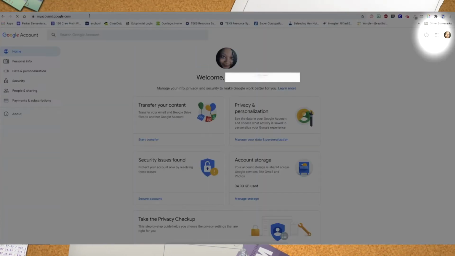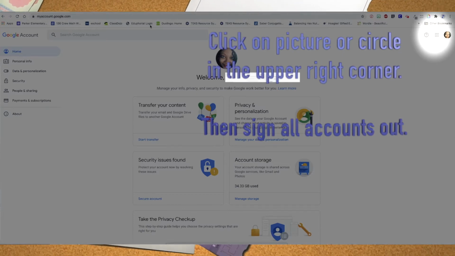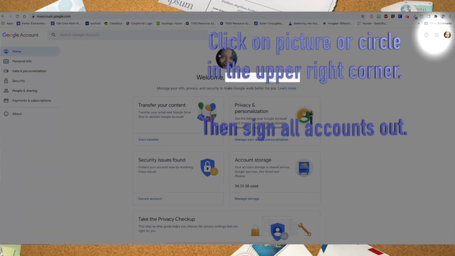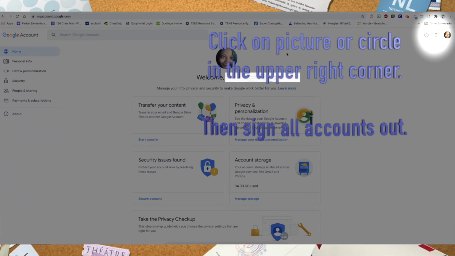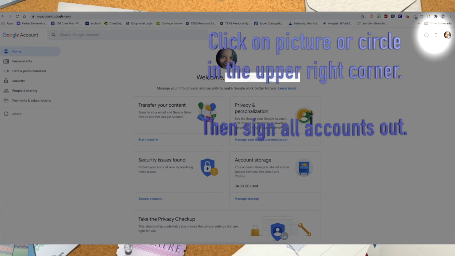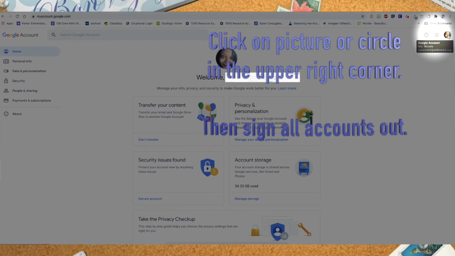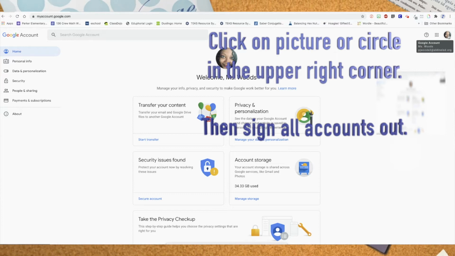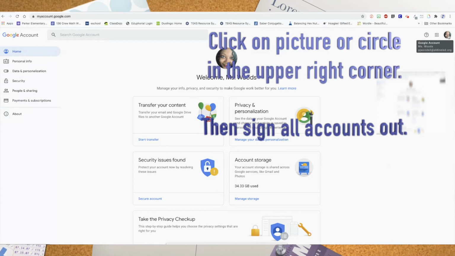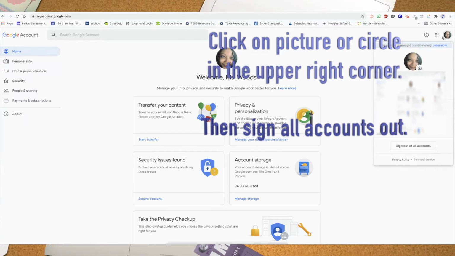At the Accounts menu, you want to go to the upper right corner and click on the circle or the picture that's there. And we're going to sign everyone out. And then, of course, I'm going to show you how to sign only the student back in. After you click on the picture, it'll open up a box that has everyone who's either signed out or signed in. And at the bottom, you'll want to click on Sign Out All Users.